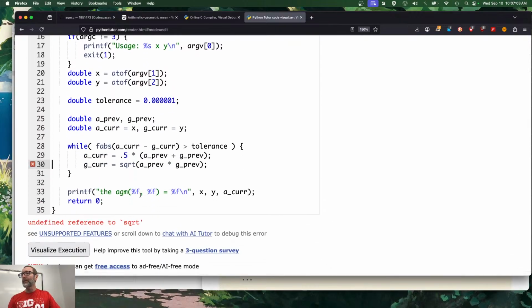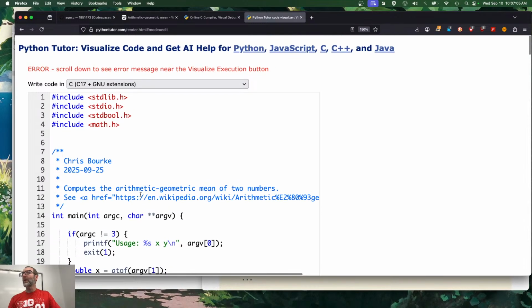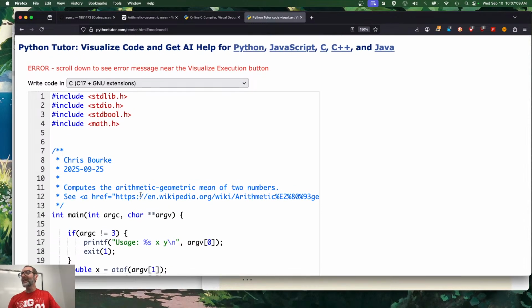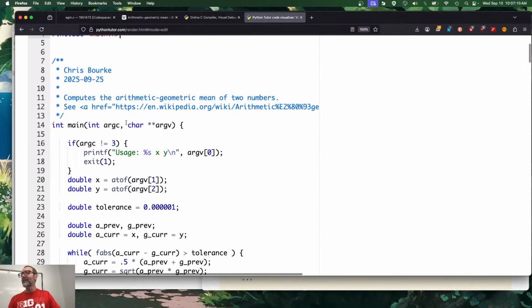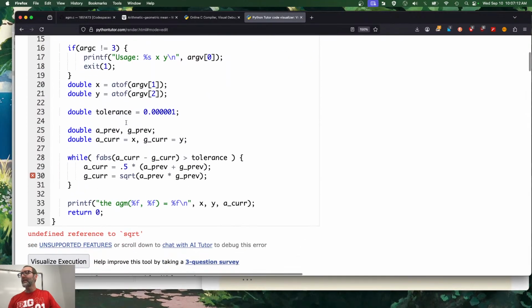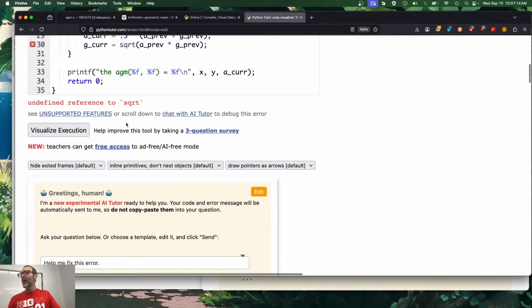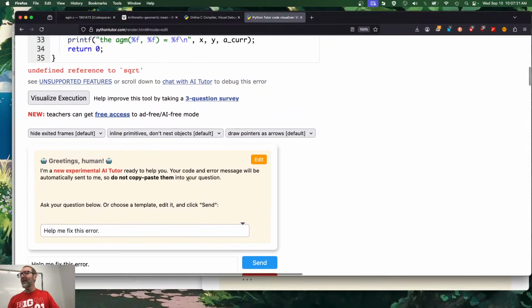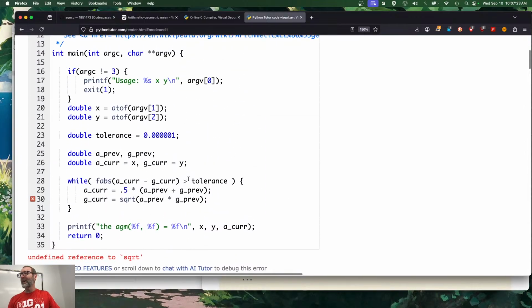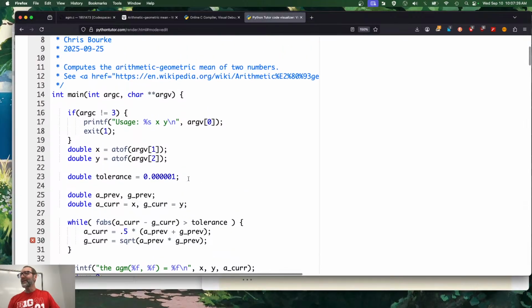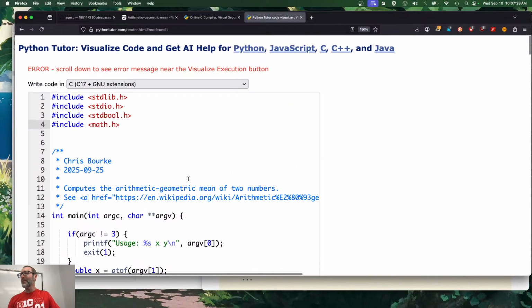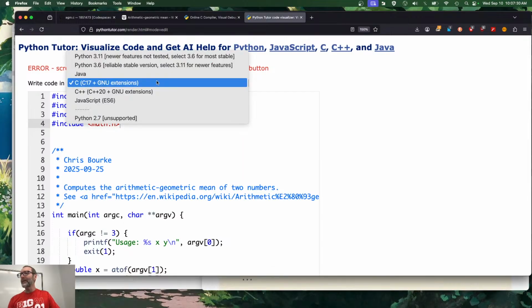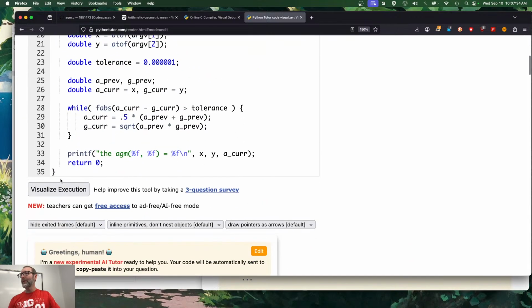What are you complaining about? I can't use math. It's right there. Undefined. I can't believe it doesn't work. It doesn't automatically bring in the math library or use those flags. Okay. Fine. Let's try it with C++.